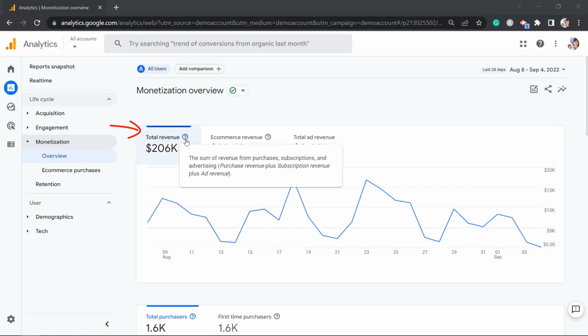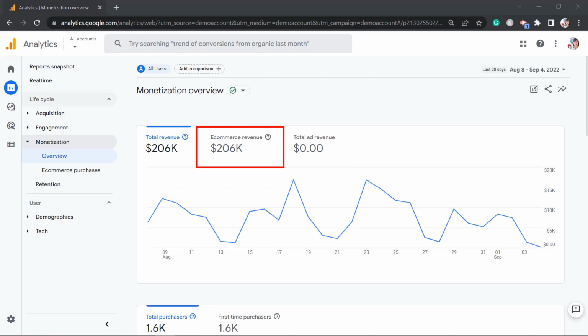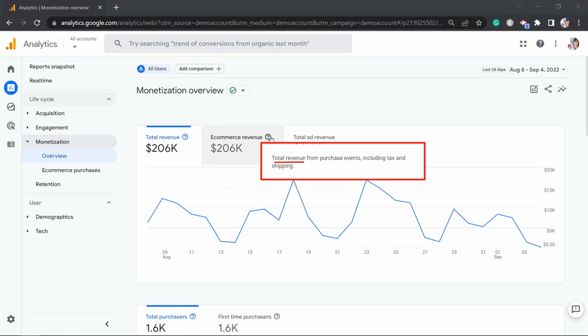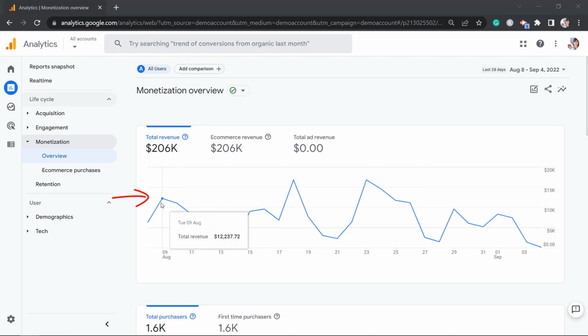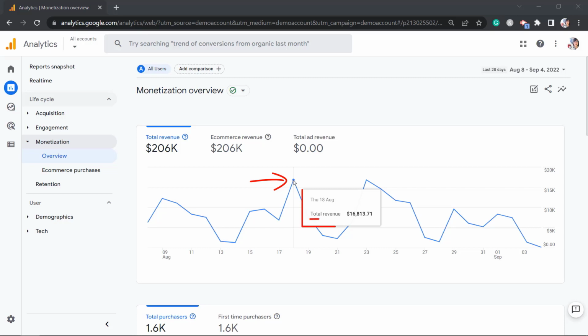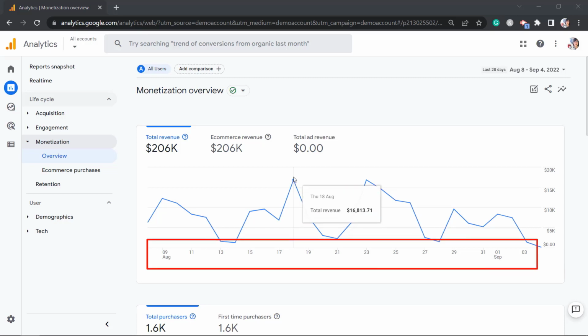The total revenue shows the sum of revenue from purchases, subscriptions, and advertising. The e-commerce revenue shows the total revenue from purchase events, including the tax and shipping. The trend line shows the growth of your revenue per day. Just place your mouse over each point to view the revenue that you have made for that day. It only covers the revenue for the month.